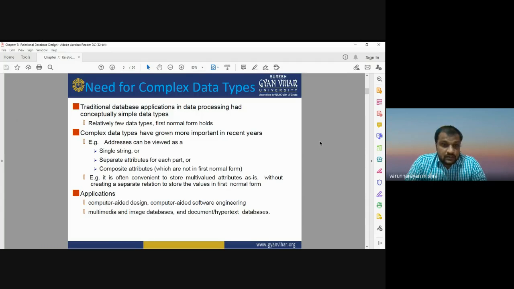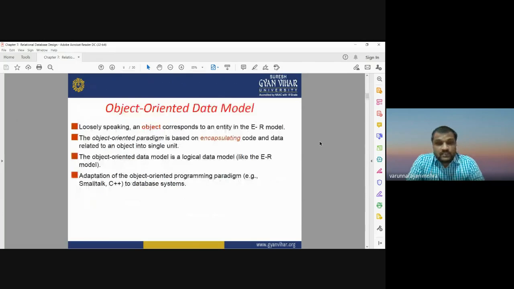That's why we need complex data types when we use object-oriented database or object-oriented data modeling. So what is the object-oriented data model? In simple words, we can say an object corresponds to an entity.